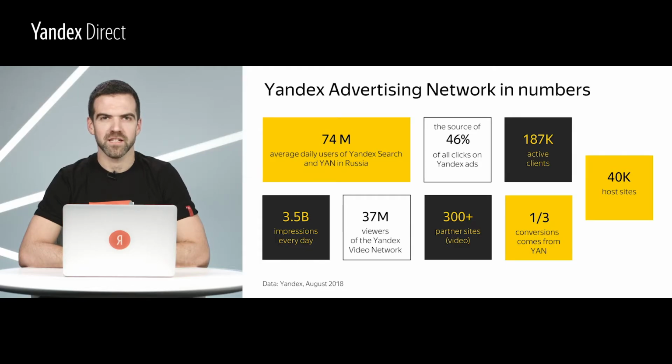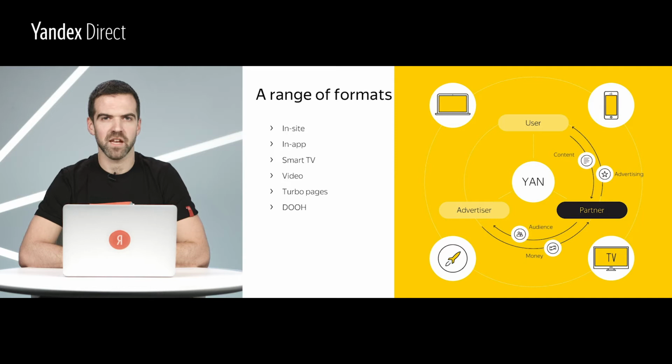What the Yandex Advertising Network offers first and foremost is additional reach. There is minimal overlap between the audience of Yandex Search and the Yandex Advertising Network. Roughly 200,000 advertisers already use the Yandex Advertising Network as a source of additional traffic. This also includes the premium traffic from the Yandex Video Network, Kinopoisk, described as Russia's IMDb, and other large video platforms. The variety of formats available in the Yandex Advertising Network is significant. A combination of host sites, mobile apps, smart TV apps, in-video ads, turbo pages, as well as digital outdoor advertising.